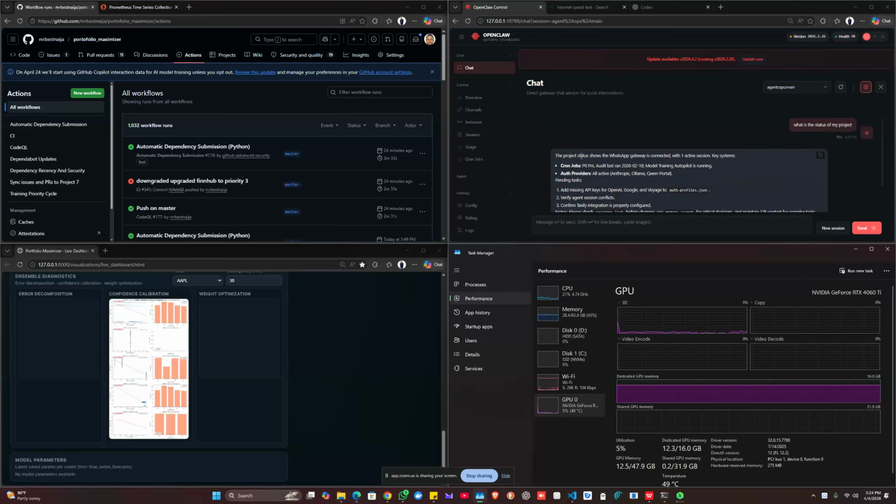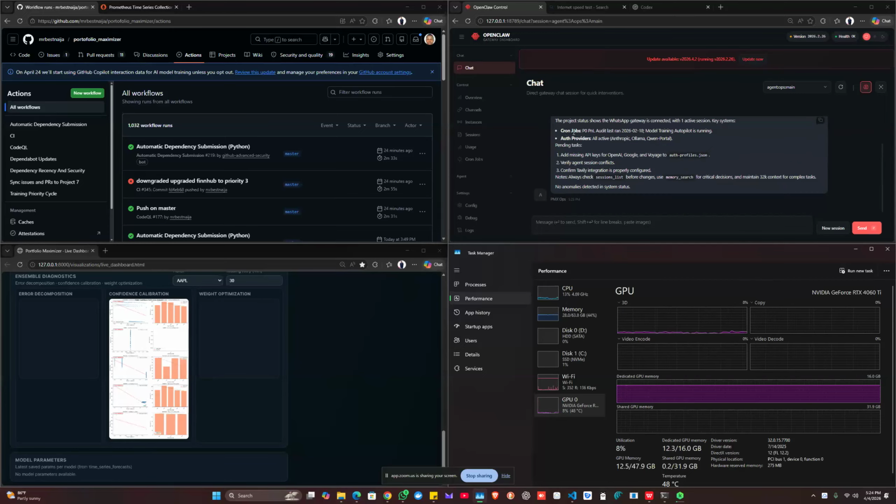It's working. You see, it actually says the project status shows the WhatsApp gateway is connected with one active session. Cron job 10, profit and loss is what it gave me as at this date. It says using authentication provider, Anthropic, Ollama, and Qwen Portal. So it's working, and you can see, I can come and say, what's happening? My system has increased. The OpenClaw is running. Did it run? I have metrics and logs to check what is running and what was exchanged.